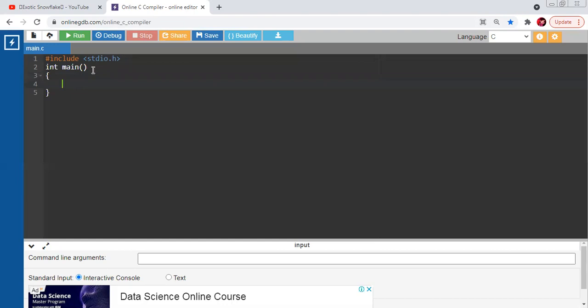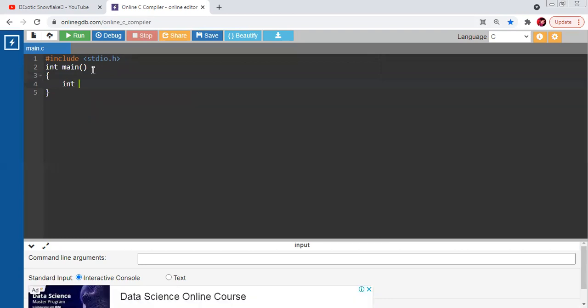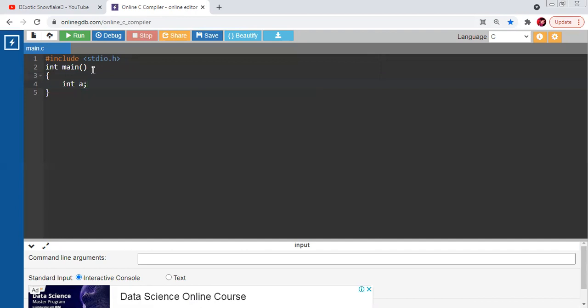Now we first need an integer. I'm going to use a. So put int and then a space and then a, and close the statement with a semicolon. And then go to the next line.